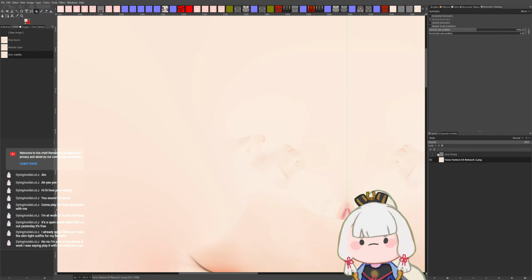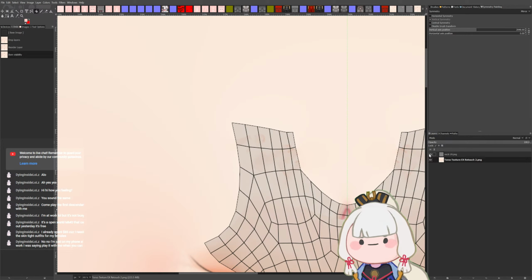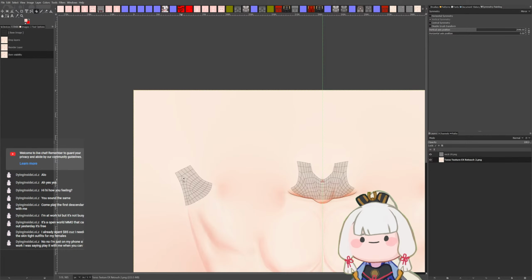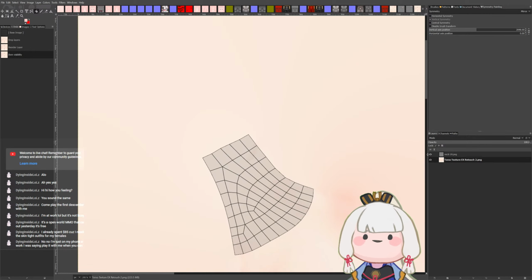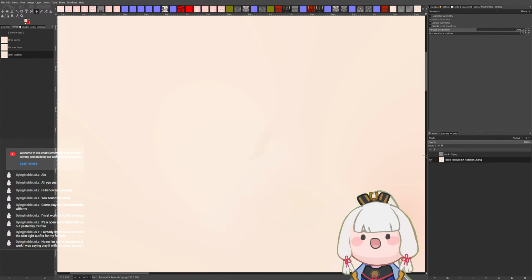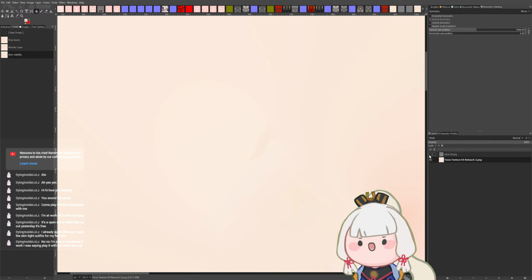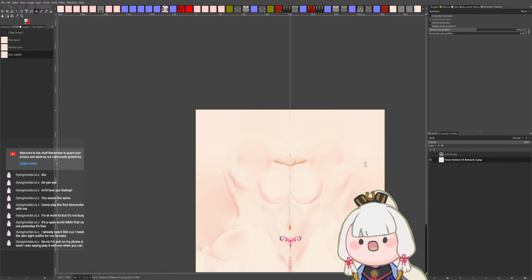So this repair will probably have to be done manually. If I can't do this automatically with the wrap program, that's fine. And there's a little bit of artifacting here on this side as well. So yeah, that needs some work.